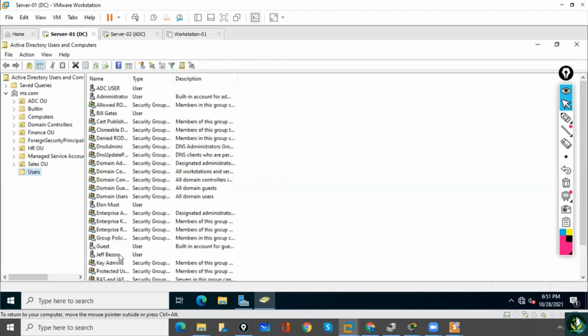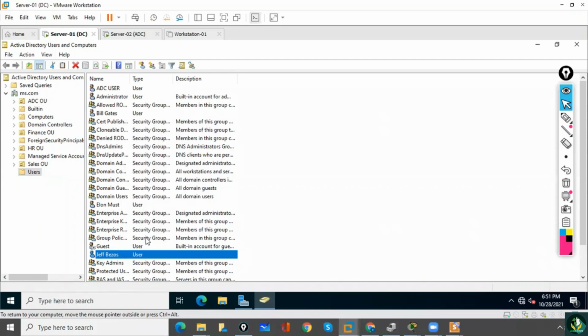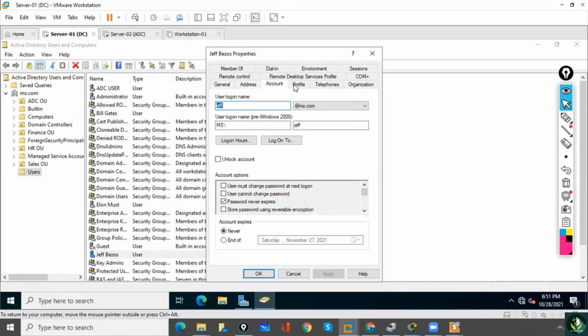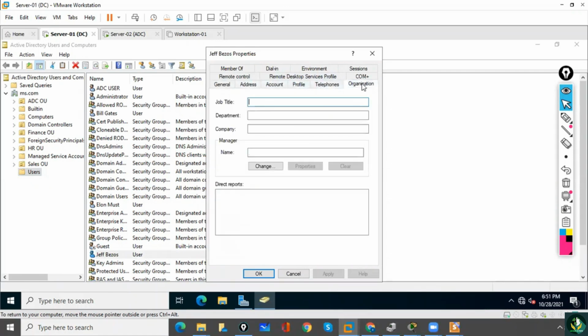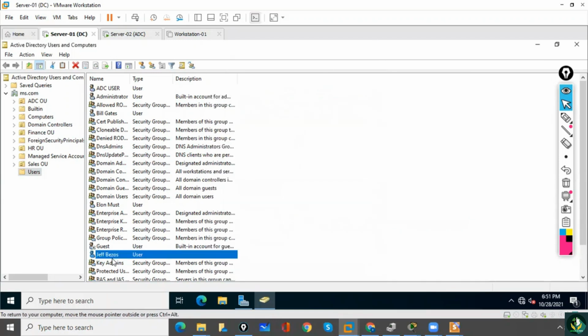Okay, so this is the object. This is the class, we can say. Under the class we have object, and object is having properties. Okay, if you click this properties, you will see these attributes, you will see these properties: general, address, accounts, profile, telephone, organization, member of. So these are the properties of this object.